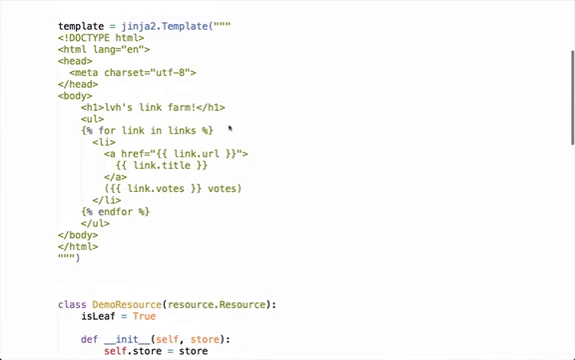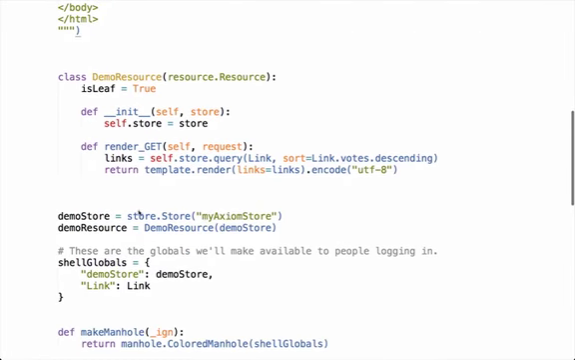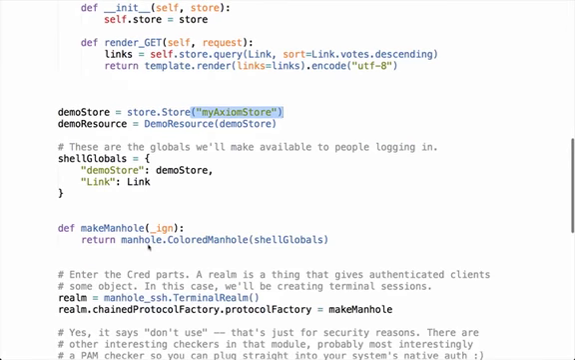So if we look at that template again, you'll see that for each link in links, it just creates an anchor with the link URL and link title, and it tells you how many votes that link has. Very simple. So then we create an Axiom store, call it demo store. By passing something here, we're creating a store on disk. If you don't pass anything, then you get an in-memory store. So then we instantiate that resource that I just mentioned.